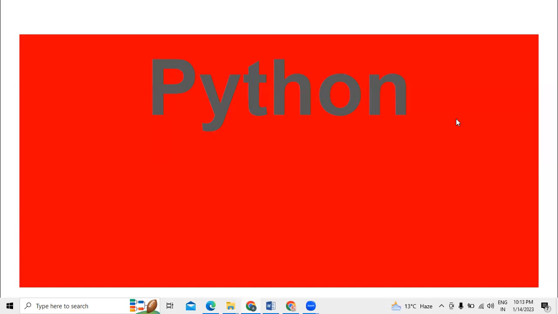It supports automatic garbage collection. Python is similar to Perl, and you can write a program in a module file and import it into another program. This is a basic intro of Python. Now we are moving to the next slide.